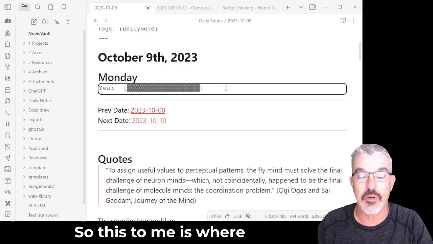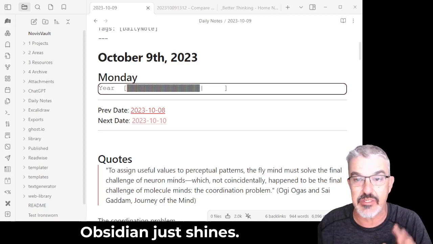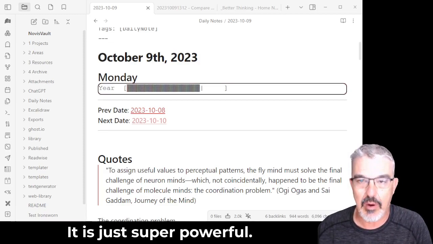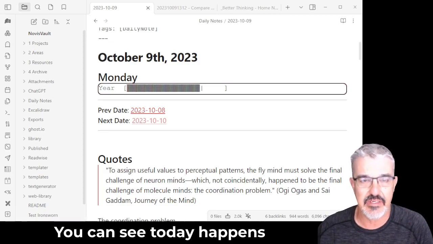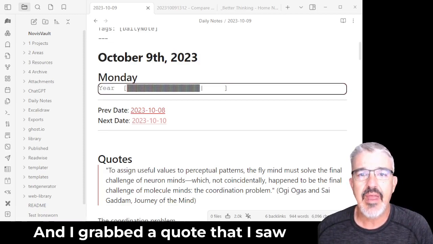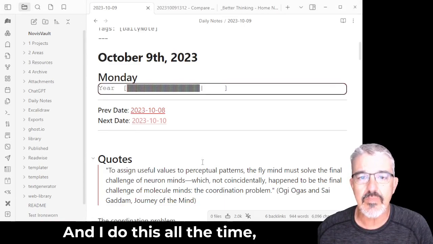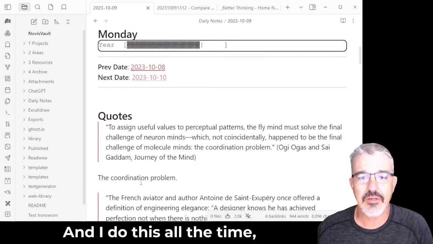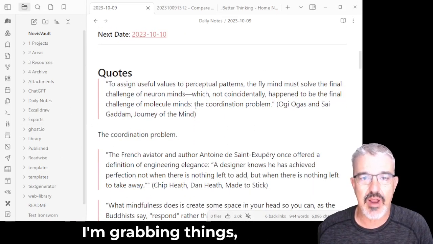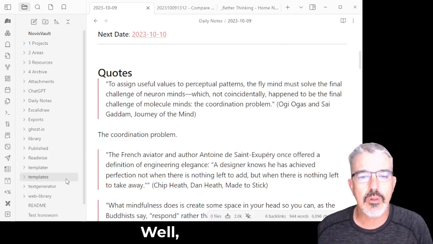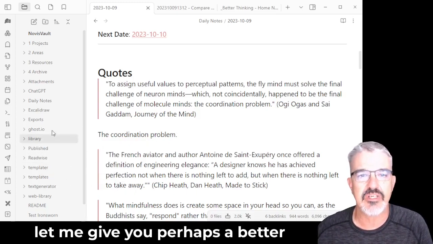So this to me is where Obsidian just shines. It is just super powerful. You can see this happens to be today's note, and I grabbed a quote that I saw that really resonated with me, and I do this all the time. I'm grabbing things, but what do you do with them? Well, let me give you perhaps a better example.